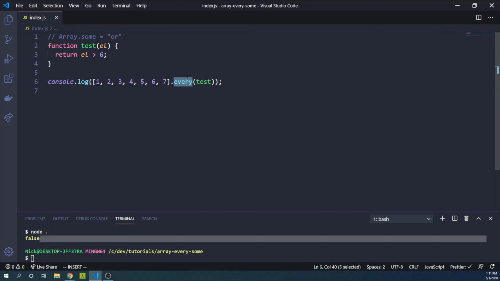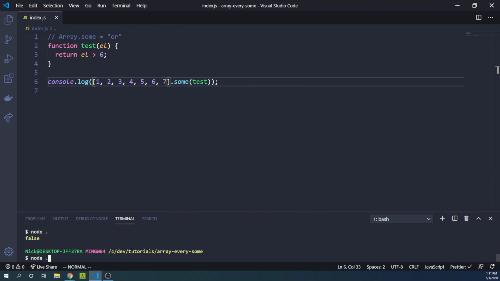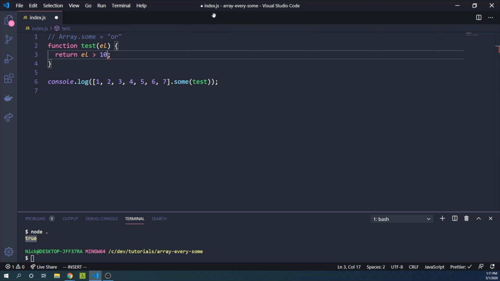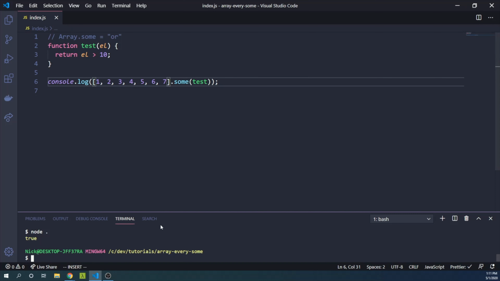So we will change this to some. And since we have one element here, 7, that is greater than 6, we should get a true. I run this. Sure enough, it is true. And now conversely, if I say some element is greater than 10, we know that none of these are greater than 10. So if I run this, it's false. None of them are greater than 10.